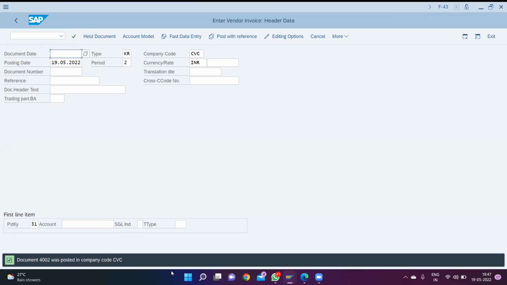No, sir. Okay. So now we have posted a credit purchase. Like we have bought something on credit, so we didn't pay the amount. Now we are going to pay the amount for that particular vendor. After purchasing, we are going to pay the amount. For that, we have to go to slash and F dash.